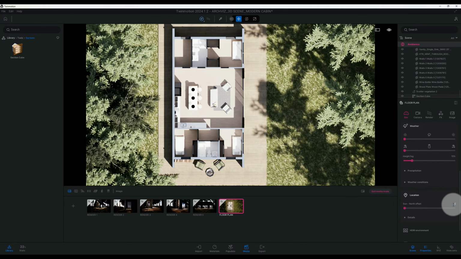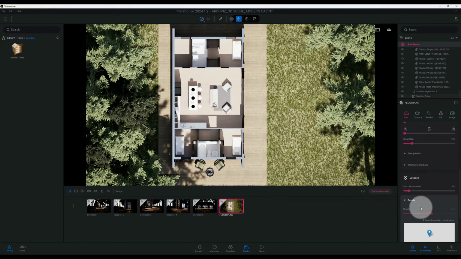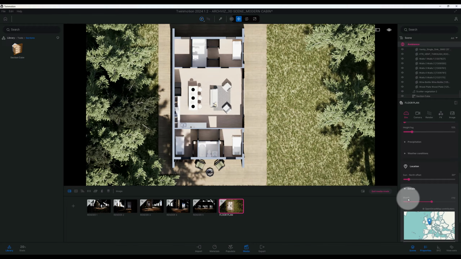So we're going to do 30 degrees. Okay, so that's putting our sun more so on our right side here. Okay, so now we're going to go to details, and we can change our month. I'm gonna keep it at July, which is fine for me.